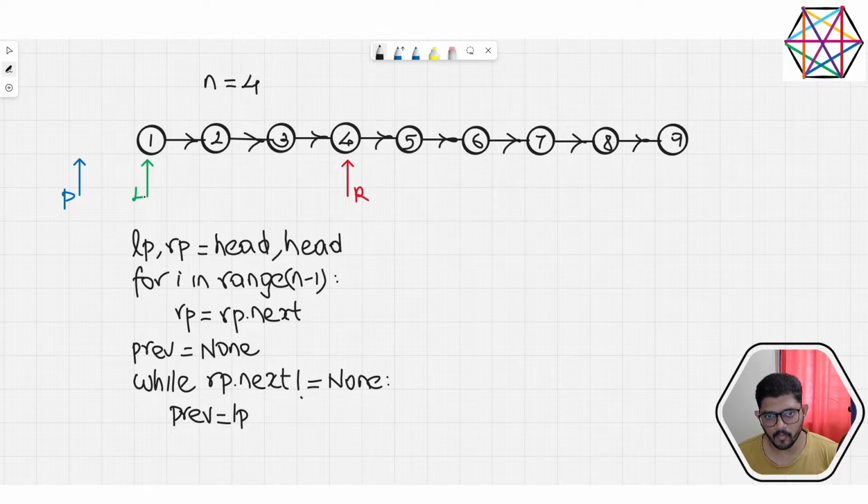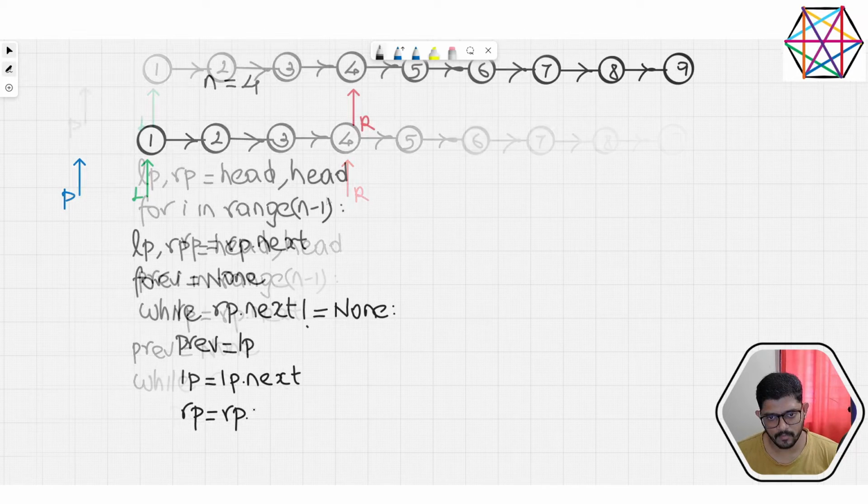Okay, and where do we want this left pointer to go? We want this left pointer to move right one step. That can be achieved like this: left pointer is equal to left pointer dot next. And of course, we also want to move the right pointer one step to the right.